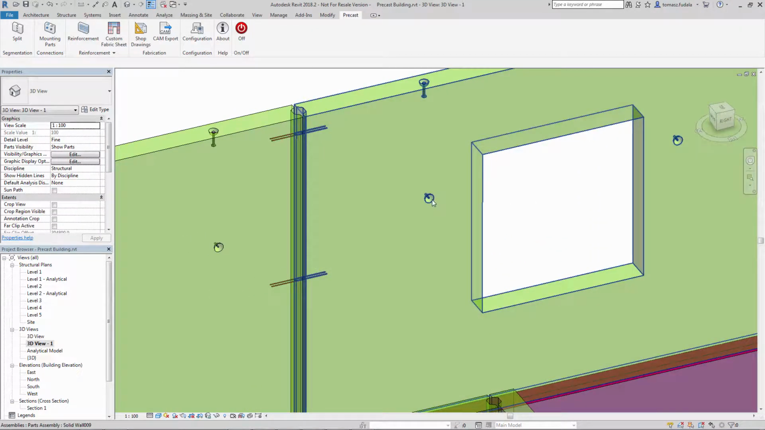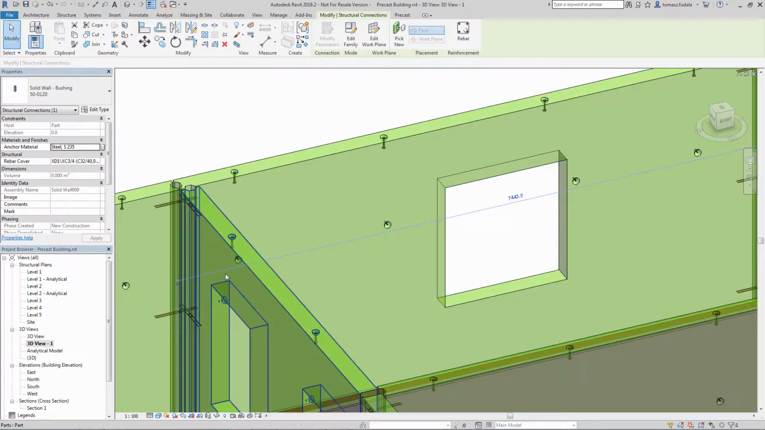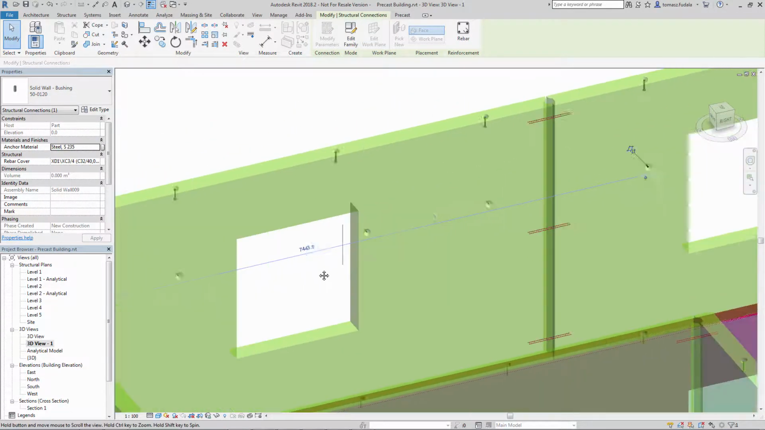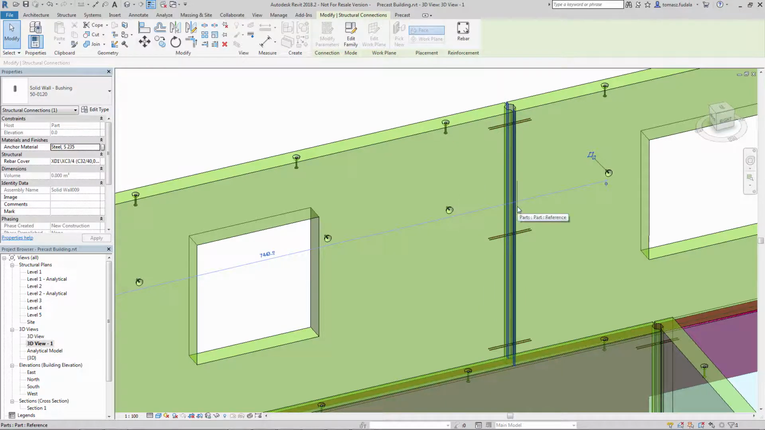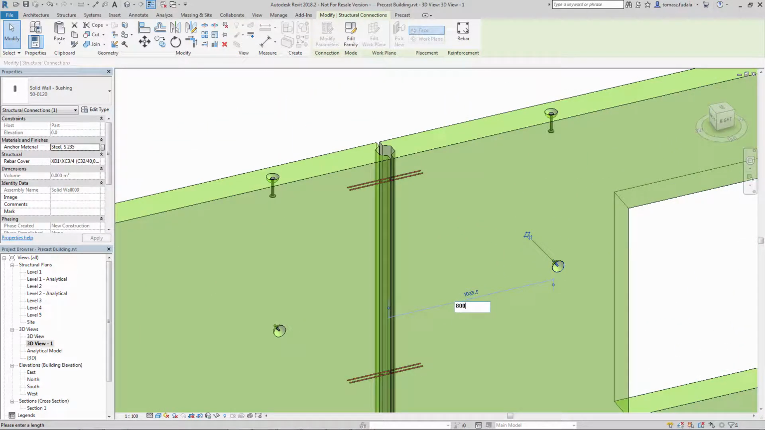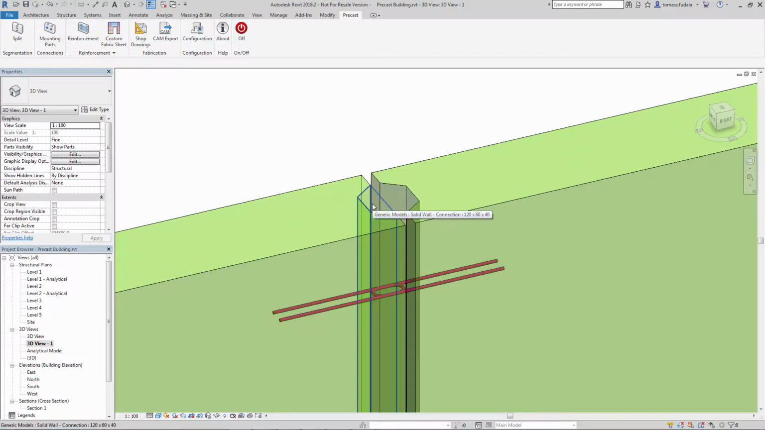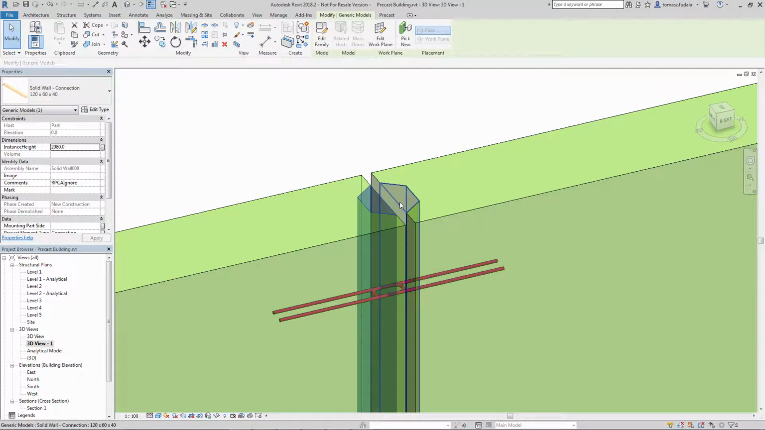We can also manually adjust a position or a type of individual elements within an assembly. In this case, I'm changing a position of one of the bushings. In the similar way, we can update lifters and connections within a precast assembly.